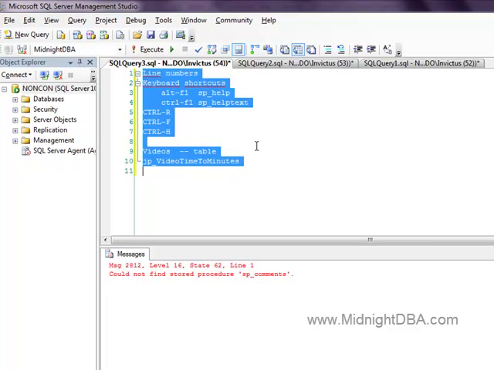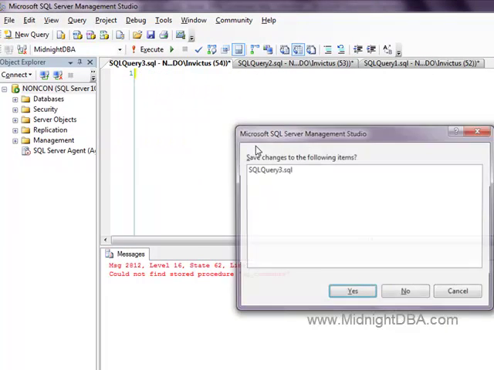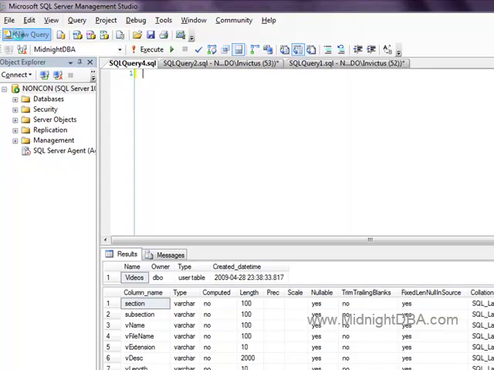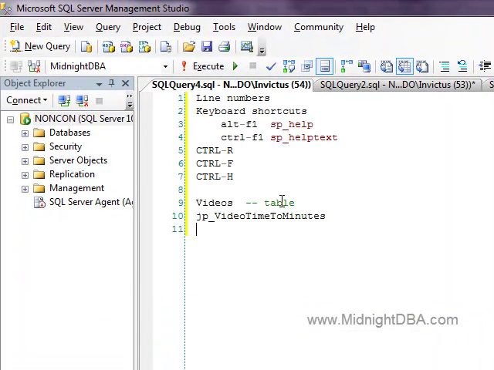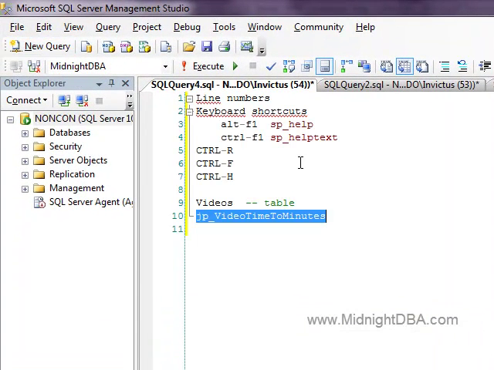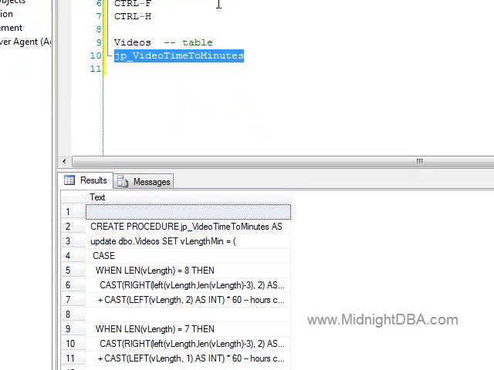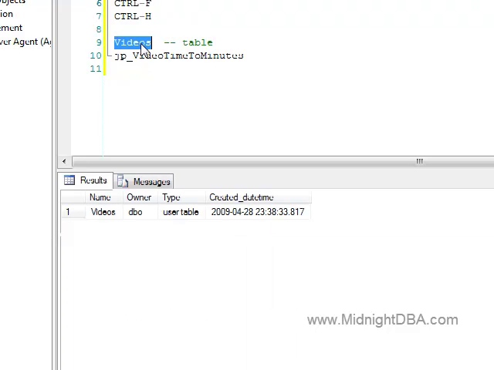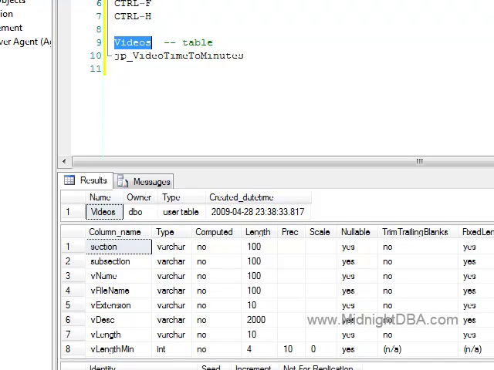Oh, that's right. I always forget that when you add a keyboard shortcut, you have to open up a new query window for it to take effect. So back to Control-F1, SP Help Text for that. You had Alt-F1 already in there for SP Help.